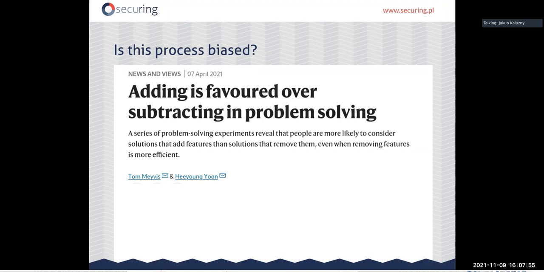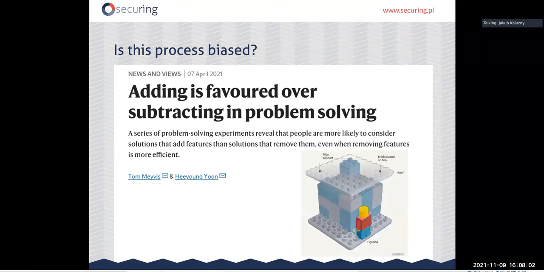Some time ago, I read an article saying that people are more likely to consider solutions that add features rather than remove them. It was based on an idea with Lego bricks. The question asked to the people that took part in this experiment was how to fix, let's call it, a building, right? How to make it more stable. And most of the people added a few new bricks, a few new pillars, instead of just taking this one and removing it, right? The question is, don't we do the same with threat modeling?